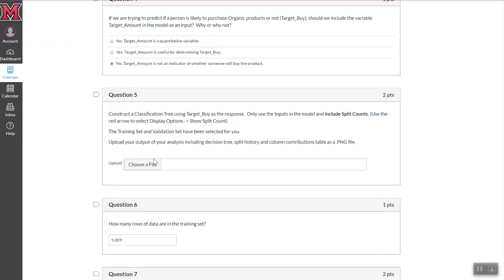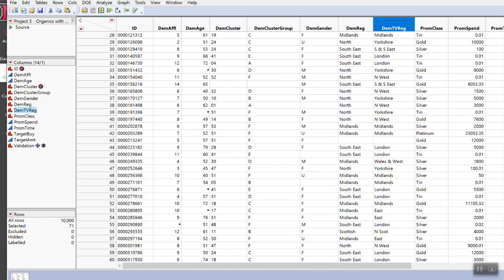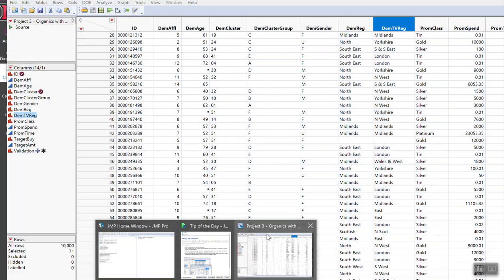All right, okay, so number 5. Construct a classification tree, use the target buy as the response, and only use the inputs in the model and include split counts. All right, I don't see many of you did this step, but I still give you the credit. All right, okay, and then use the training set and the validation set. All right, okay, so let's generate the decision tree. So we are done with the histograms, right?